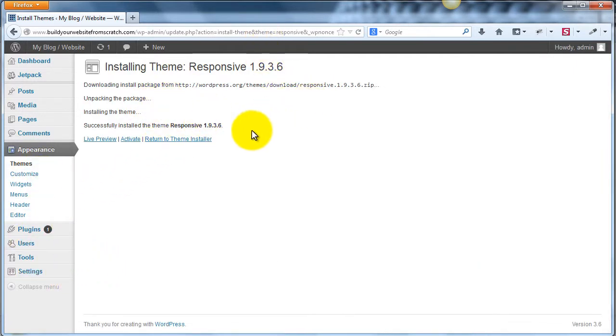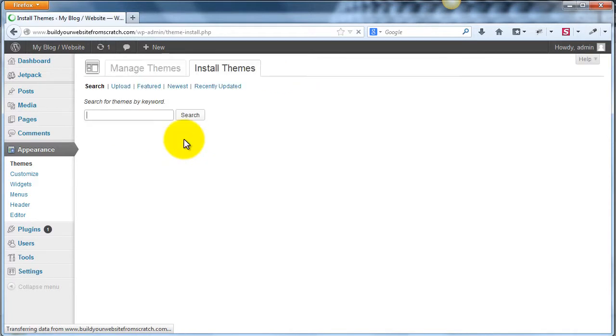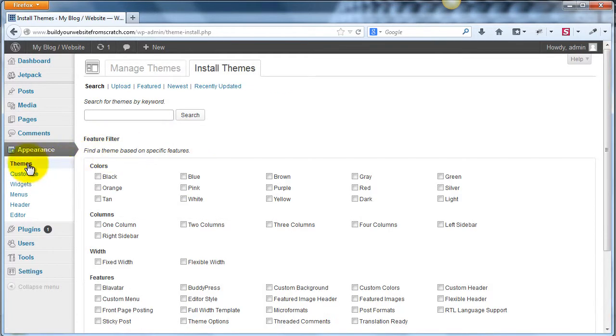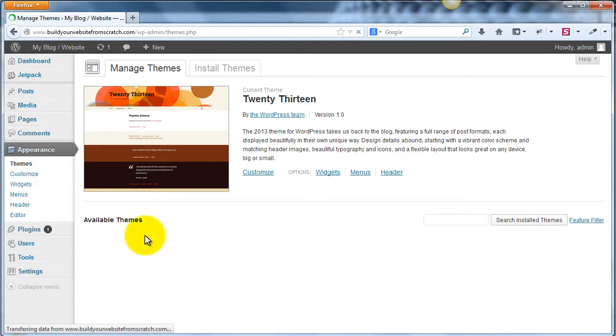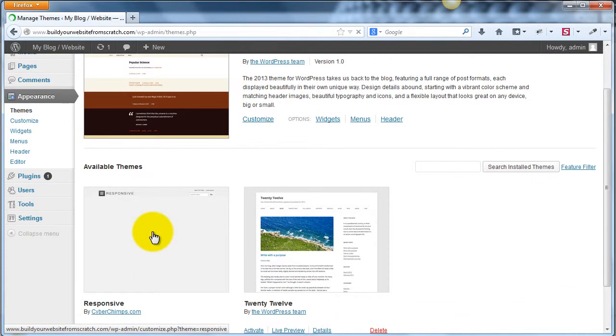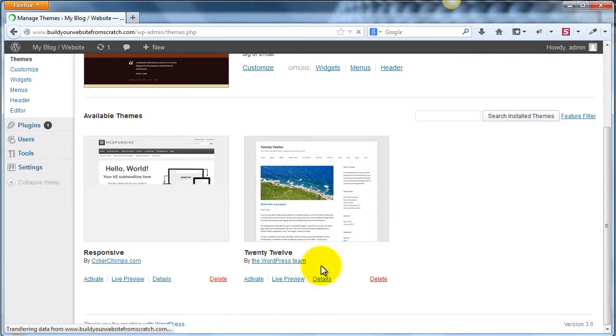Okay, so it's installing the theme for us, and once that's installed you'll see these 3 links that come up. Now we don't want to live preview or activate it yet. We want to return to the theme installer first. Okay, and then we're going to go back here and just click on themes, and you'll see now that it is in our available themes. But I don't want you to activate it yet because this is going to be our parent theme.